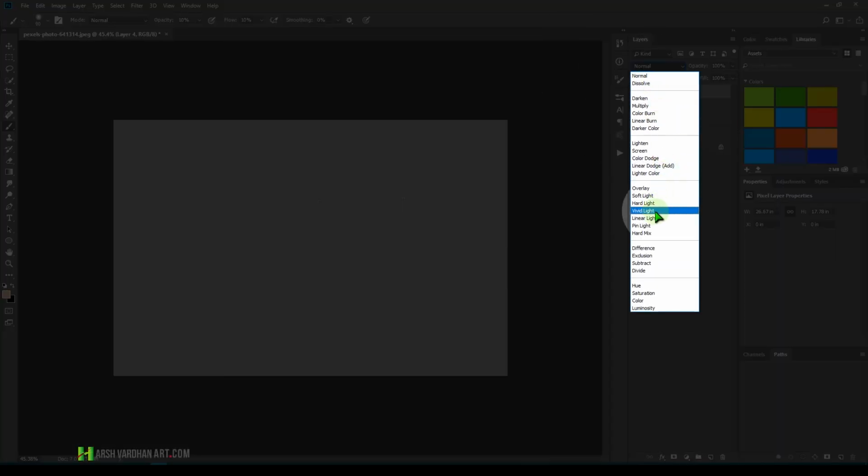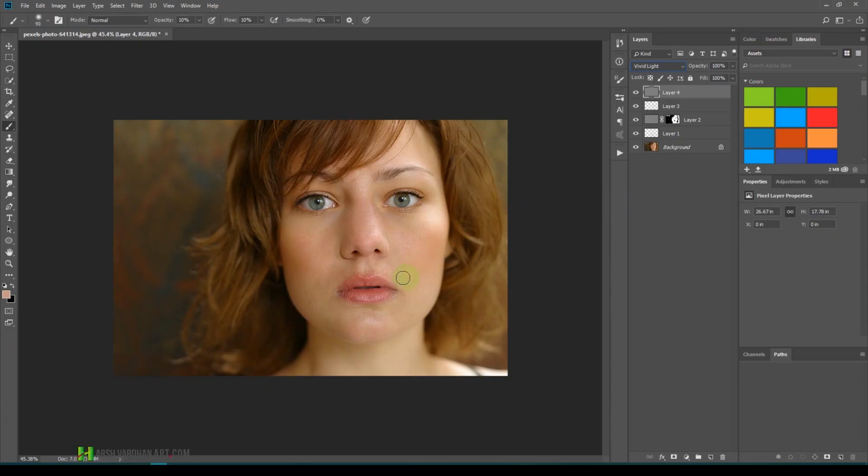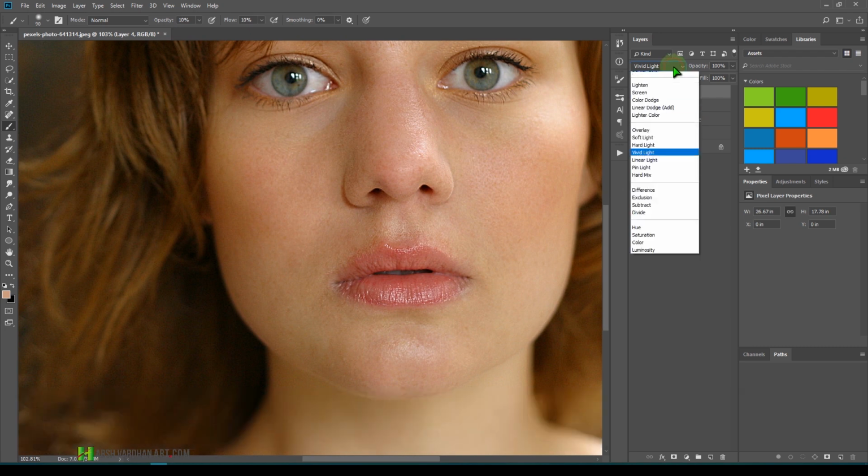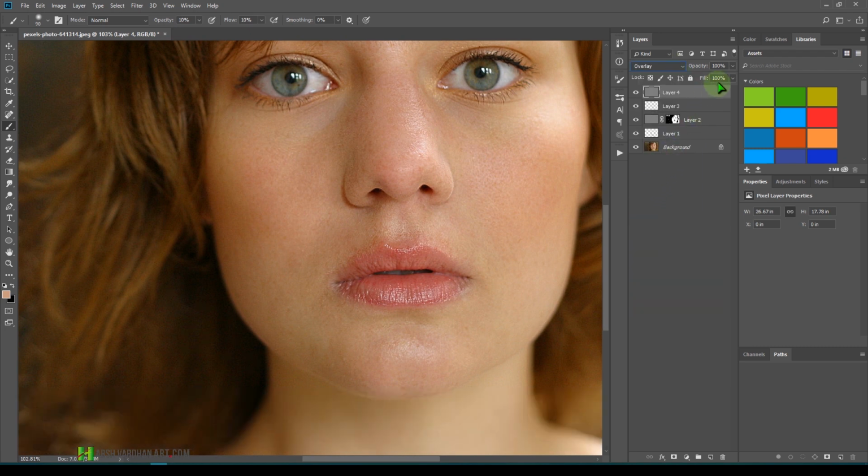the layer blend as Vivid Light and zoom in, and you can see now we have got lots of texture but we don't want that, so we can change its layer blend mode to either Overlay or Soft Light, or we can lower down its opacity from the top corner. So you can go for any amount of texture you like.